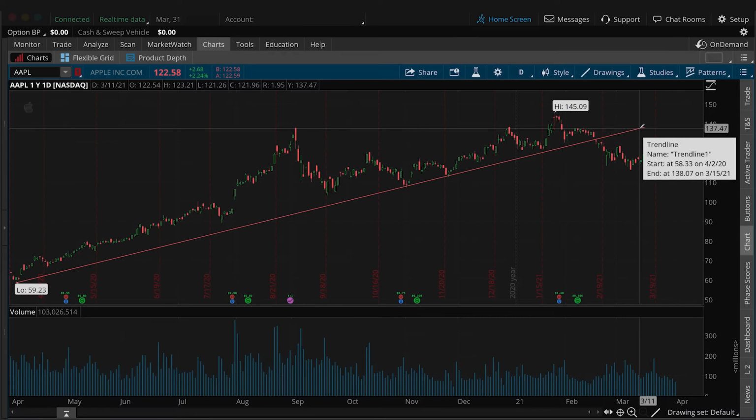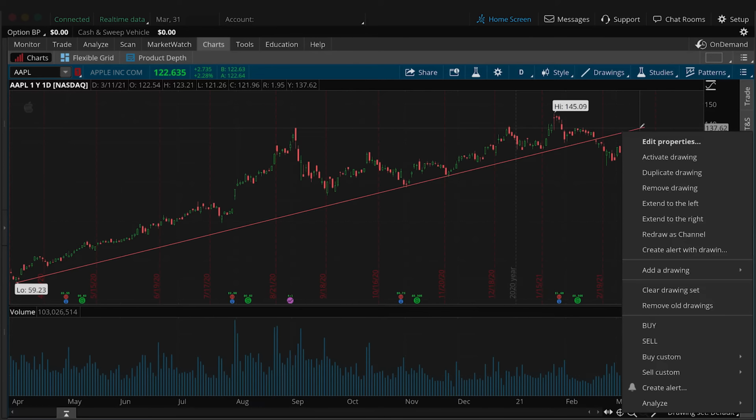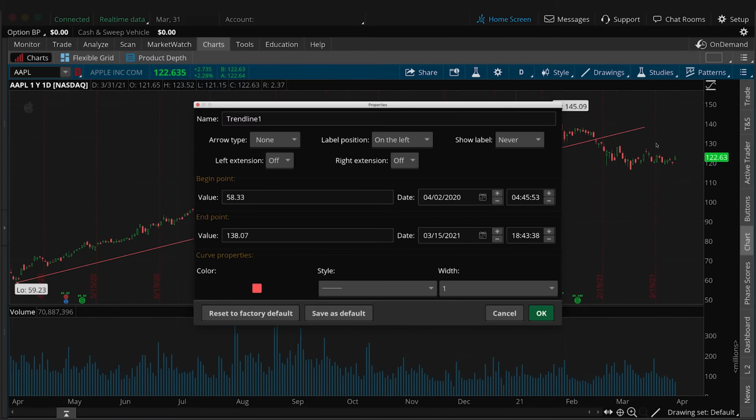So if I were to navigate away to a different symbol and then come back, this drawing would still be here on Apple. Now I can also customize these lines once they've been drawn. I'm going to right-click on this line, and I'm going to choose Edit Properties from the pop-up menu. Now this allows me to do all sorts of things with this line, including changing its color. How about we choose maybe a nice blue color?